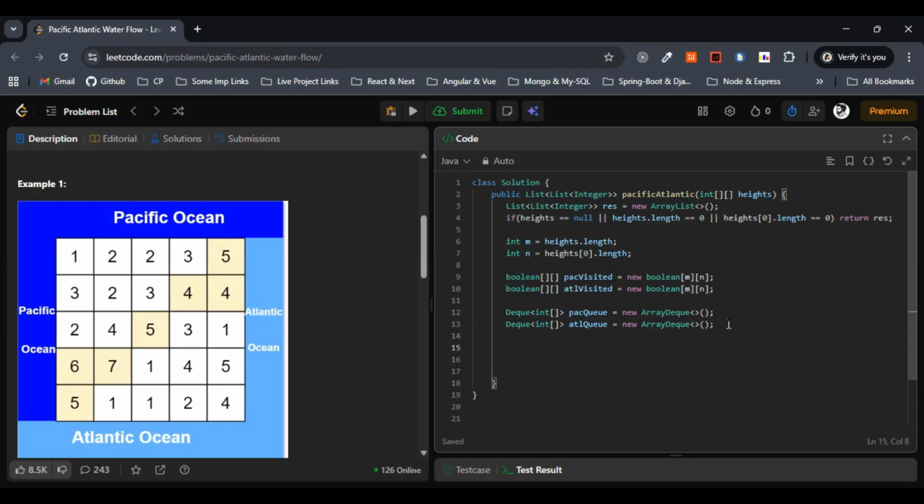What shall we do after this? Let's initialize the Pacific queue with the top row and the left column. Let's move on with the iteration part. This will be int i equals 0, i less than m, i plus plus. Within the for loop, let me go with the Pacific queue, dot offer, new int of i comma 0.